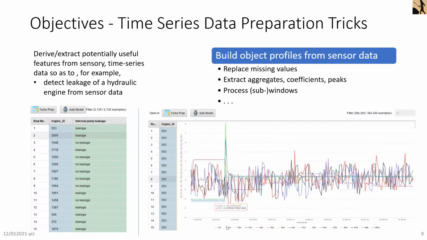Conceptually, we will be extracting features from the corresponding waveforms. We may need to deal with missing values first, and then extract peaks, summaries, or approximating coefficients.